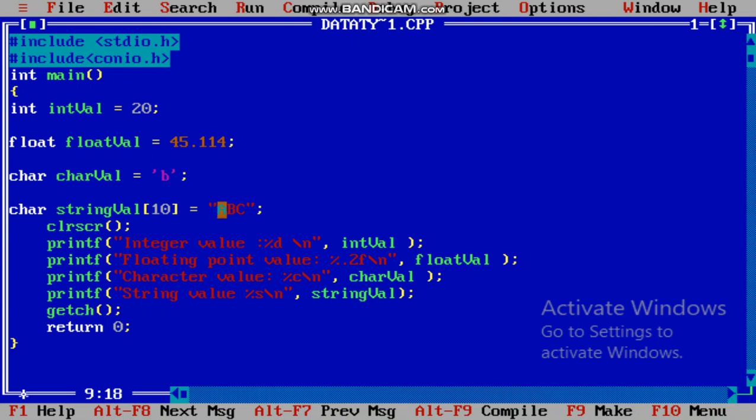If you want to use more than one letter, you have to specify in brackets how many letters you want. 10 means here you can write 10 letters. You can't write more than 10. Fewer than 10 is also fine, no problem, but more than 10 you can't write.